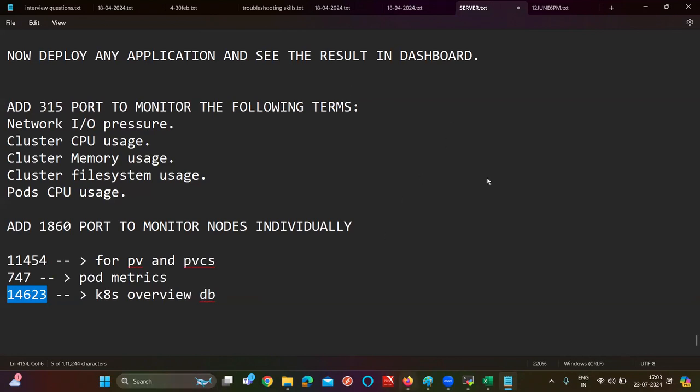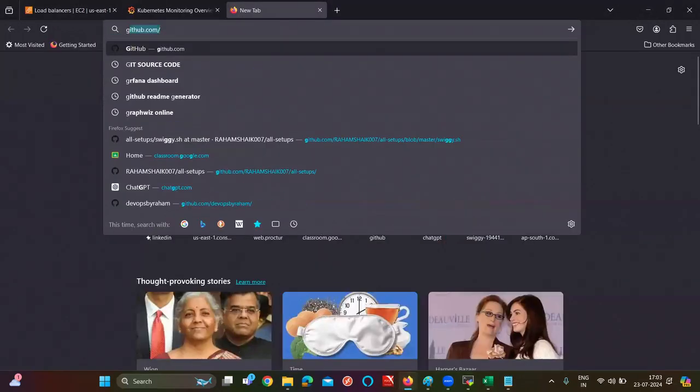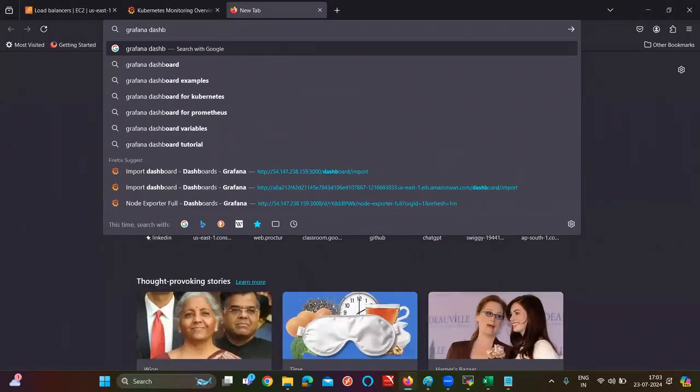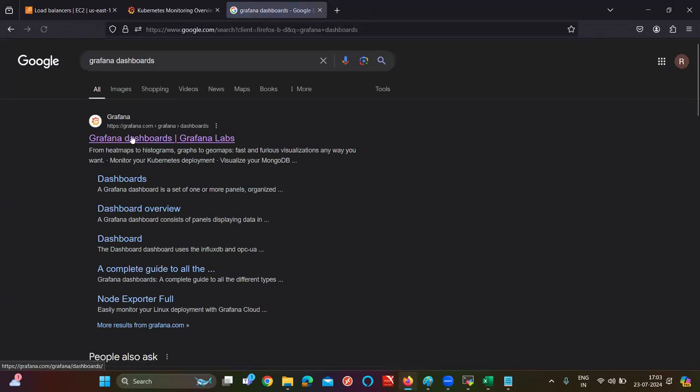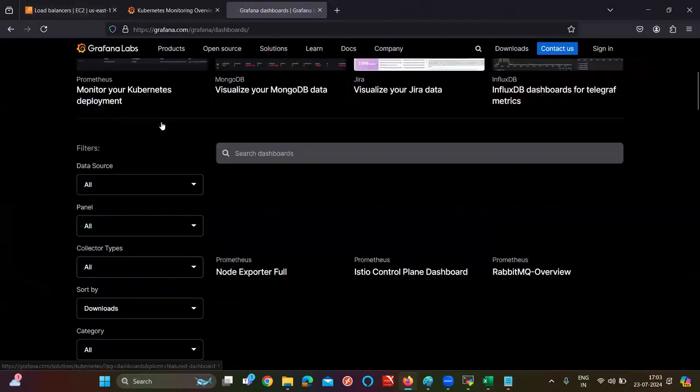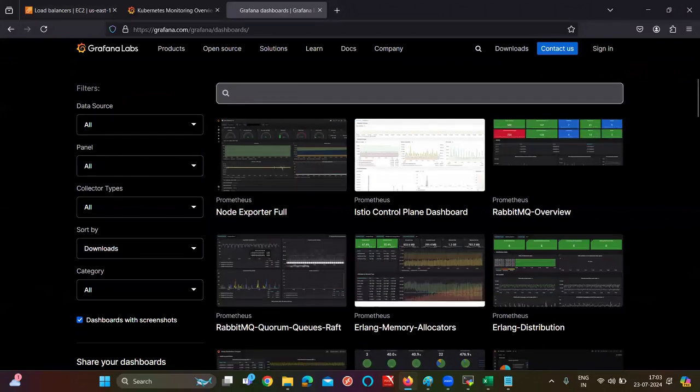Where are we getting them from? So let me go and show the Grafana Cloud here. Grafana dashboards. You can go to Grafana dashboards here. So here, what do you want to monitor now? Kubernetes, right?